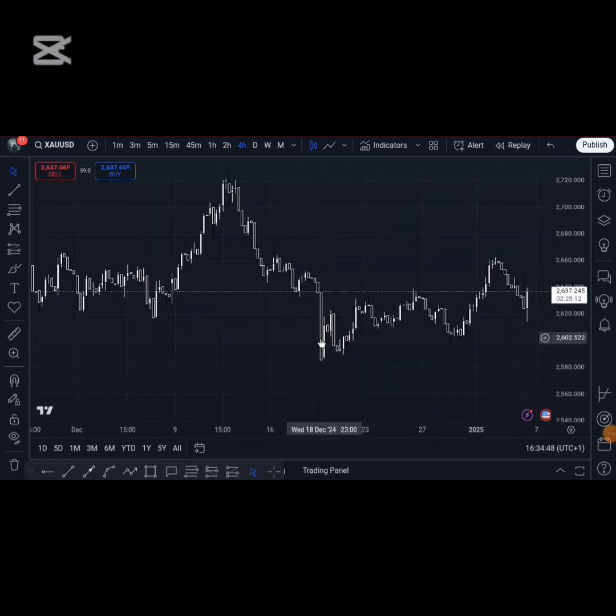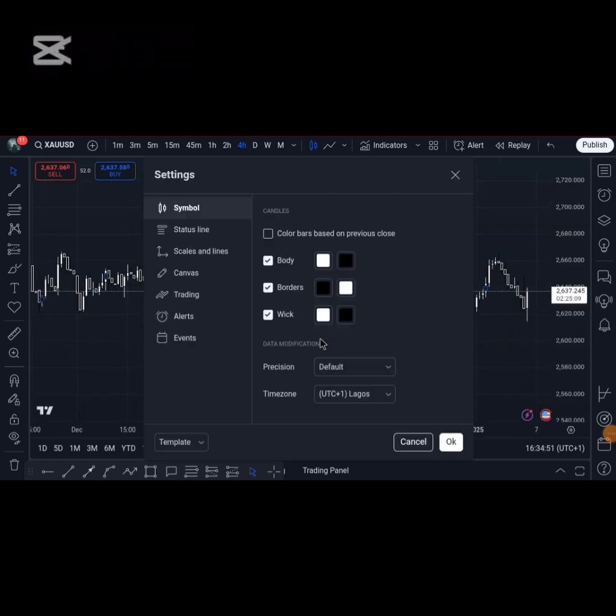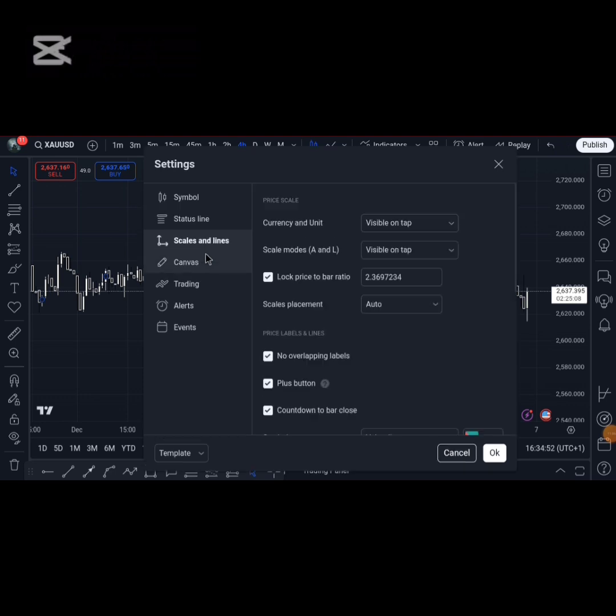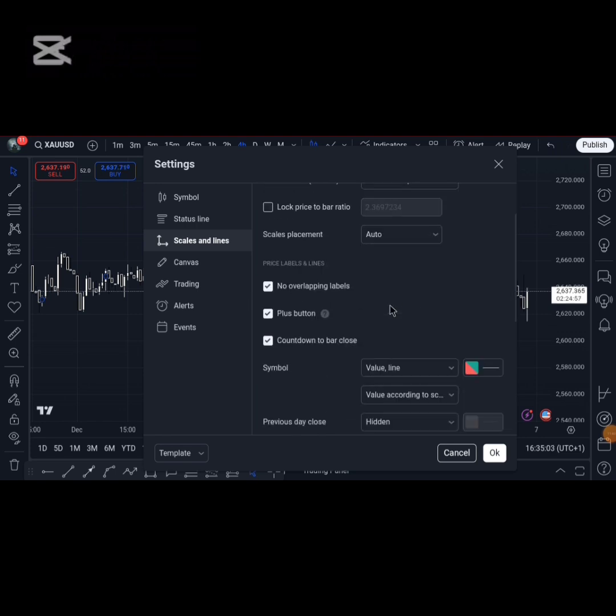That's quite funny. There was this time I locked the bar to price ratio and I couldn't move freely. So you uncheck it, and everything is fine. So you just uncheck it.